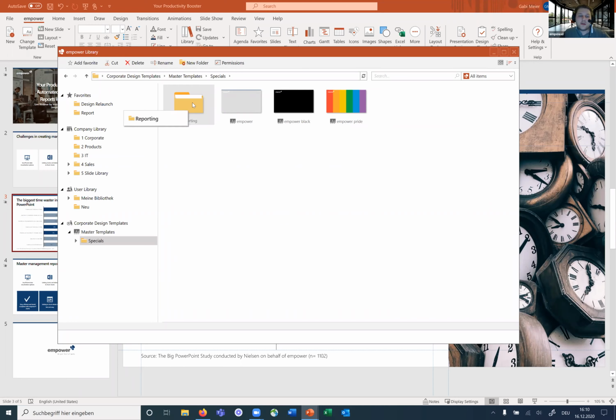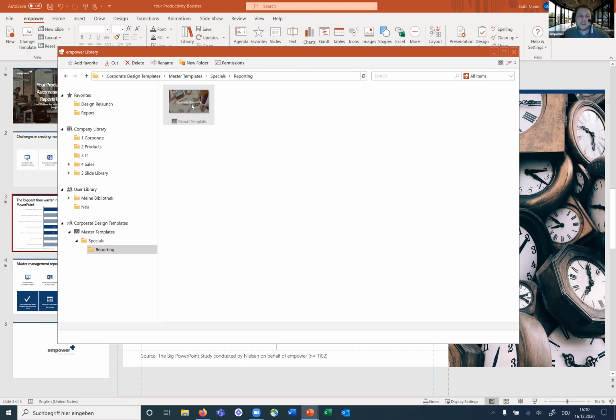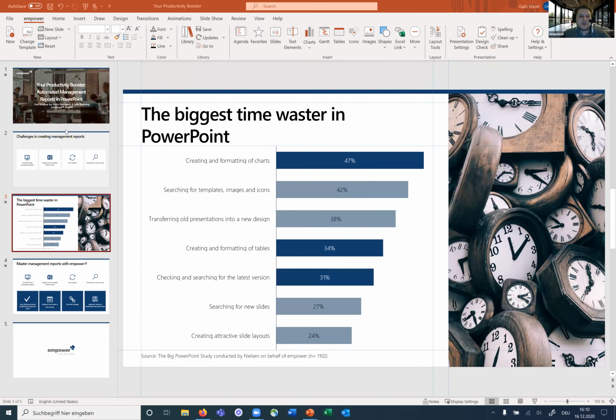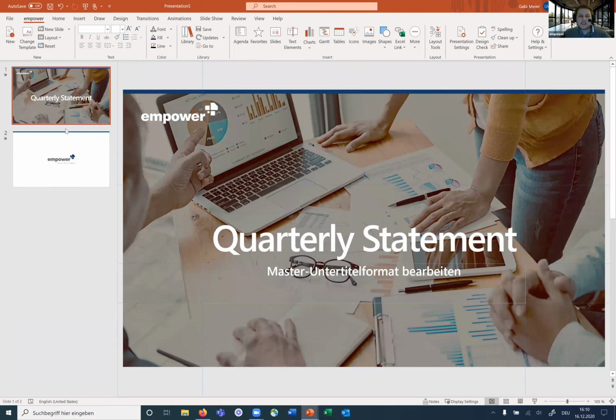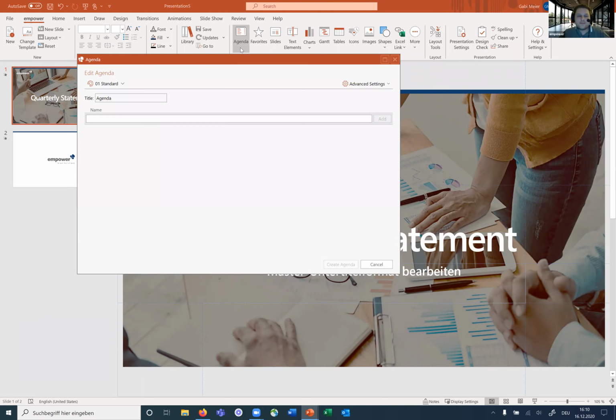So as you can see here, we have a folder called reporting. There we have a report template, and what we now want to do is to create a new presentation. This template is now opened. That's our special reporting template. And before we start to build our report, I would like to have a structure, because every good report needs a structure, right? So we use our agenda tool.